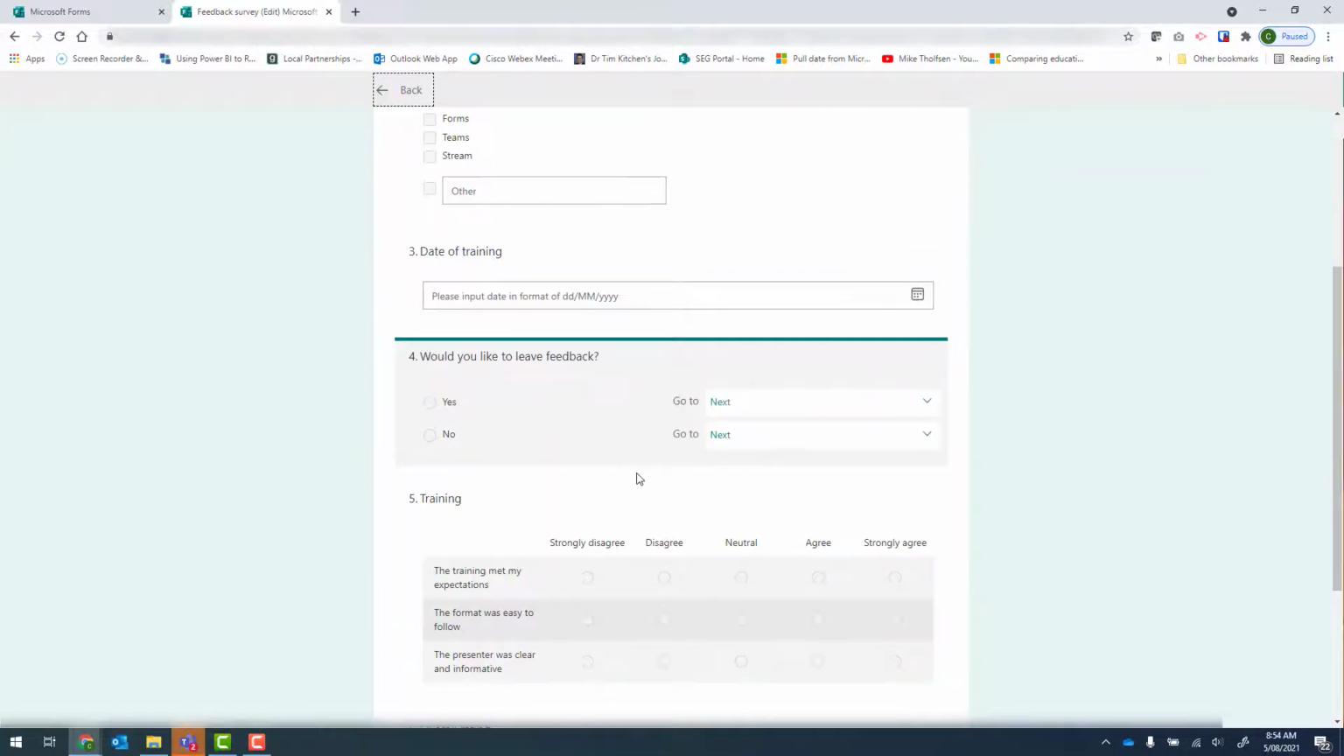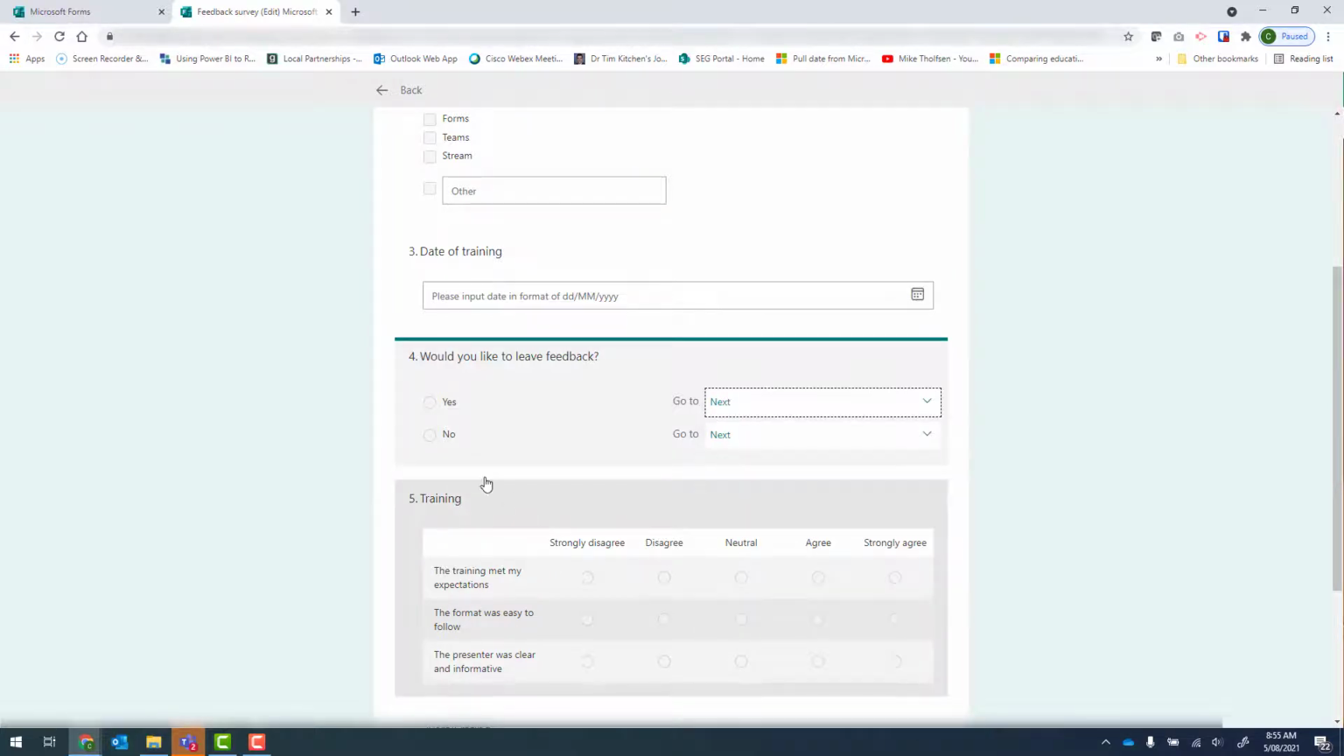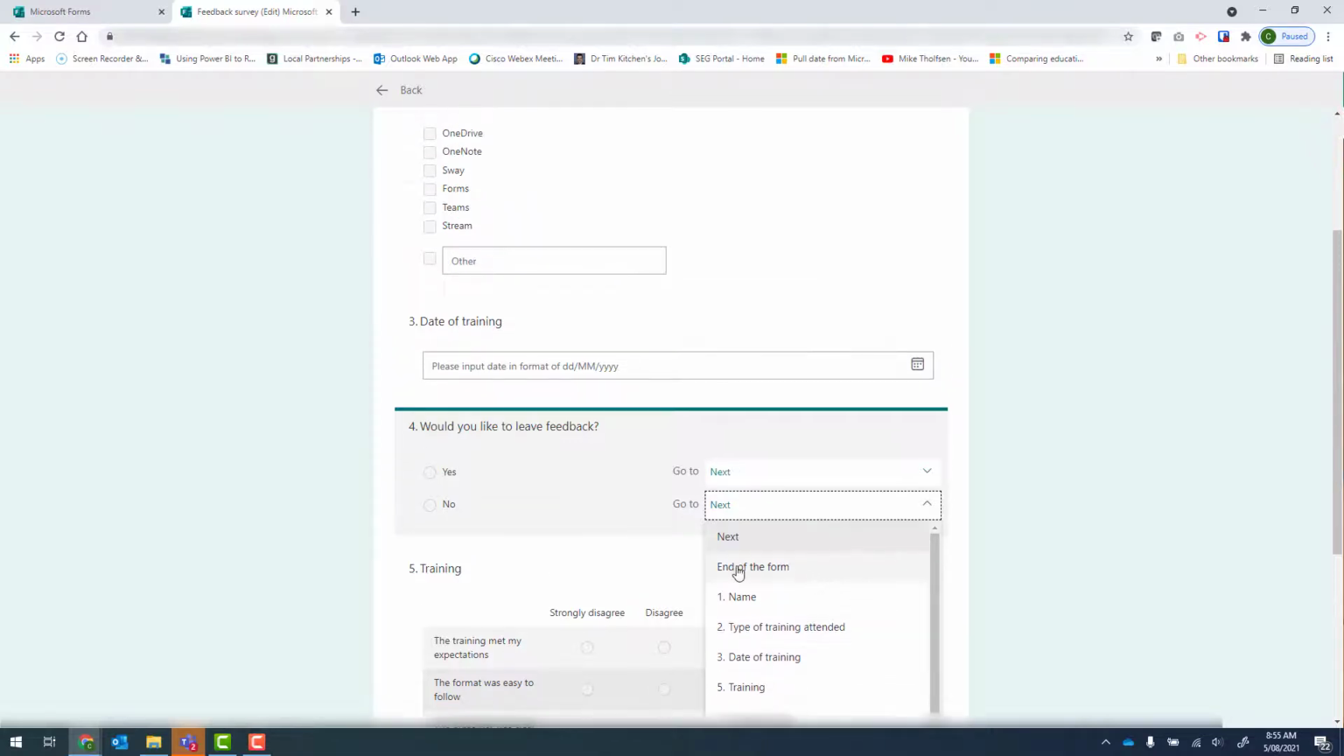What we have now is the ability to select the question that each response will take us to. So if the person selects yes, we'd like them to go to the next question, which is the one underneath. But if they select no, we actually want them to go to the end of the form. Or if we had another question, we could send them to a different question below. But in this instance, I want them to go to the end of form.